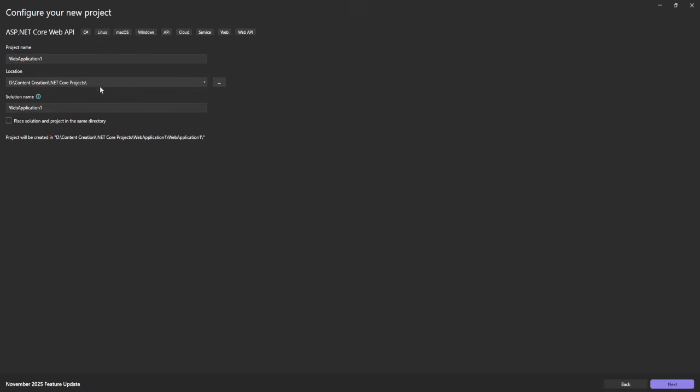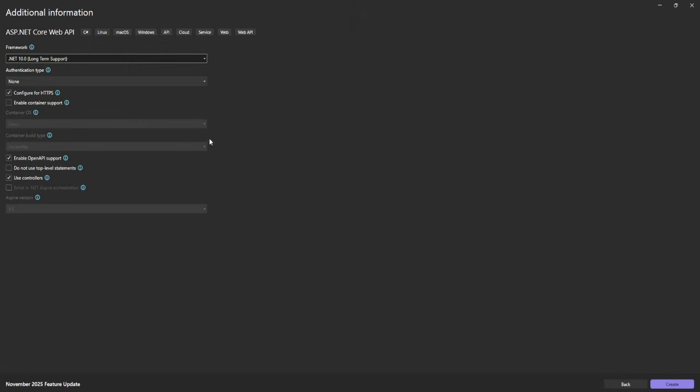There we have the location of my project, and here I'll just call this Employees Management API. You can see here I can place the solution and project in the same directory, and this will be my solution name. If I click next, then it will give me the frameworks.